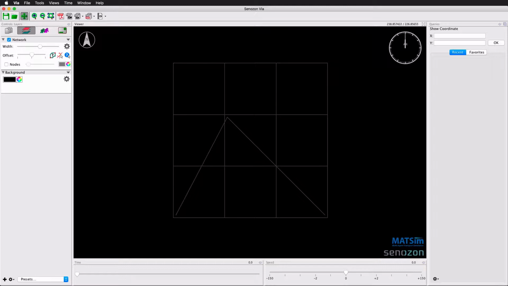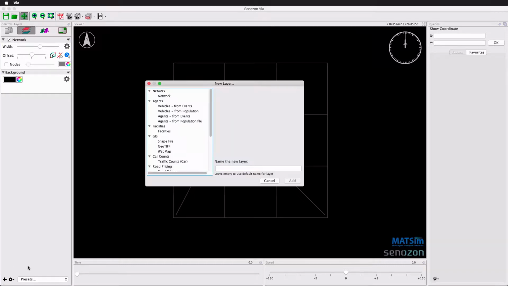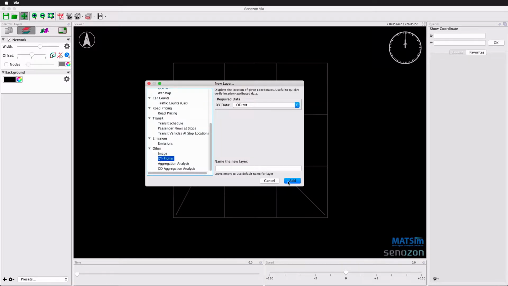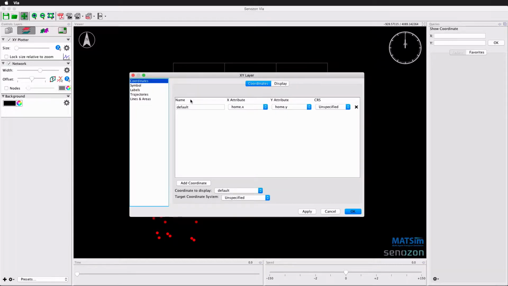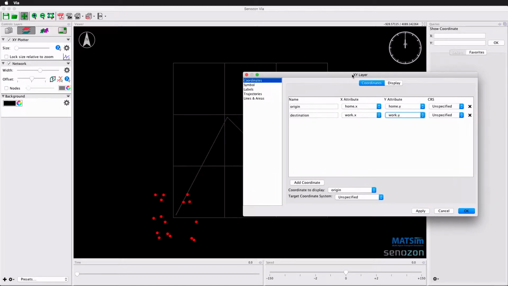Now in VIA 1.8 you just load the dataset, and then you can configure what coordinates you have in your data. In our example, going to the XY layers setup dialog, we have a new section at the top named Coordinates. Here we can specify that we have an origin coordinate and a destination coordinate, and we can configure which coordinate we want to visualize. Let's first visualize the origins, and now we can easily switch to the destination coordinates. This is much faster than reloading the whole dataset.